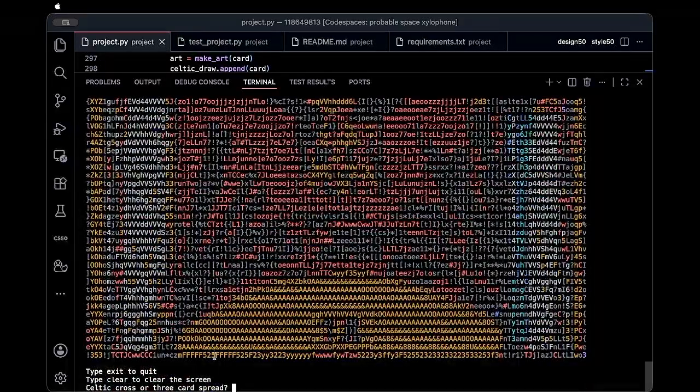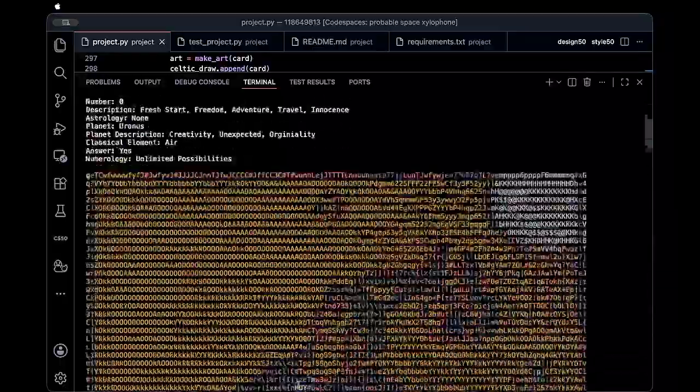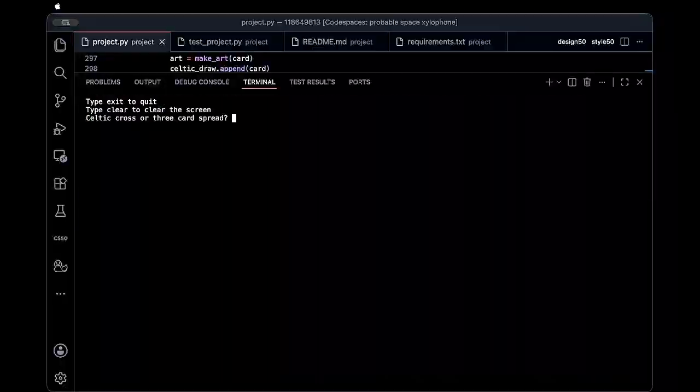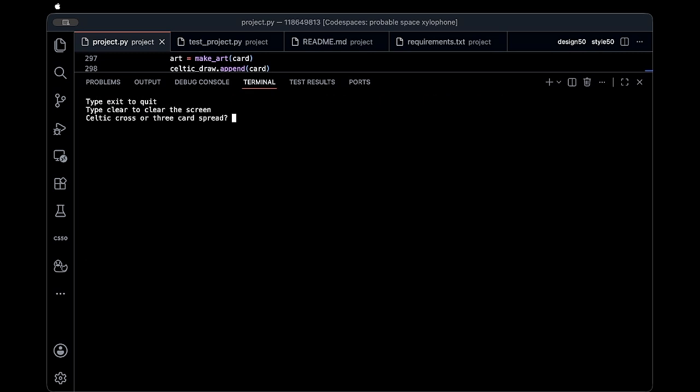And then at the end, you see we can type exit, we can type clear to clear the screen if we would like, or we could just simply choose another spread right now. I feel like on the screen there's a lot of information here, a lot of color, a lot of things. I feel like let's just clear the screen. The program is still running. The user can still decide that they'd like to do a Celtic Cross.